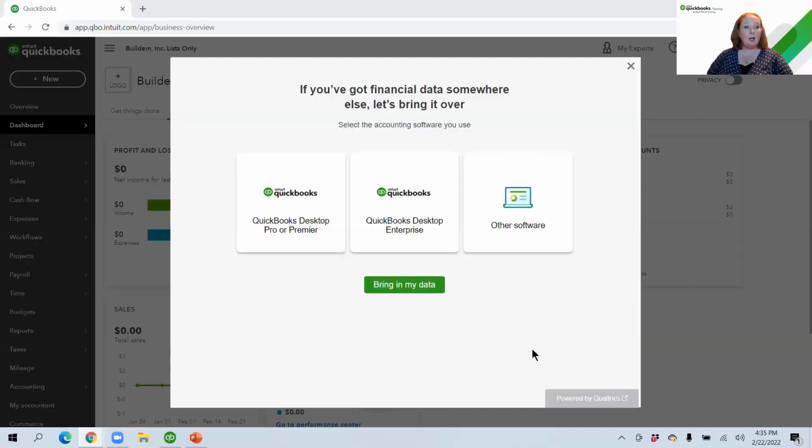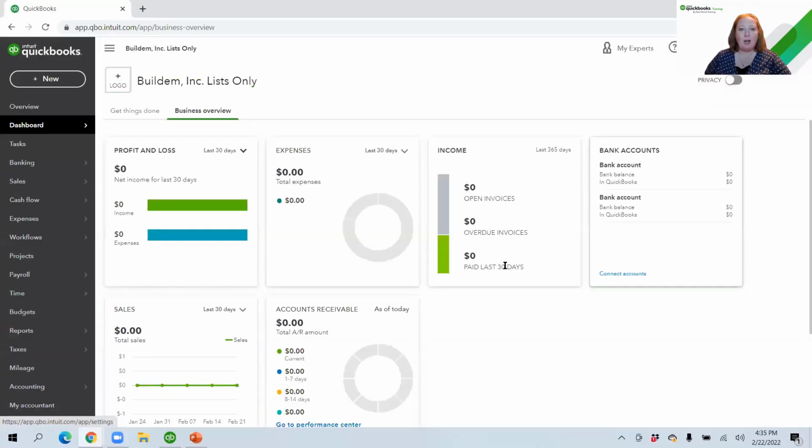Okay, so here I've opened up our lists-only company file, and it's asking right off the bat, hey, do we want to bring in data from QuickBooks Desktop? We're not going to bring that data over with all the balances, all the information. We are just going to bring in the list information, right? So now we actually have zeros across the board. So we don't have any balances here, right?